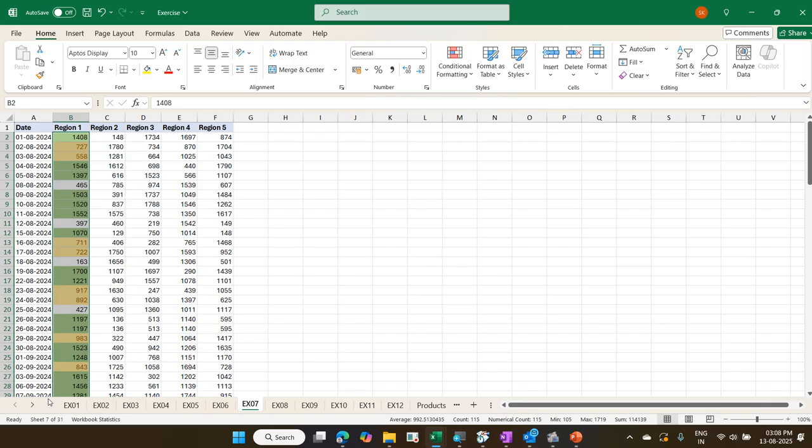Here the plus is available. Don't press the plus. I have to use the plus in the shortcut key, so don't press the plus.